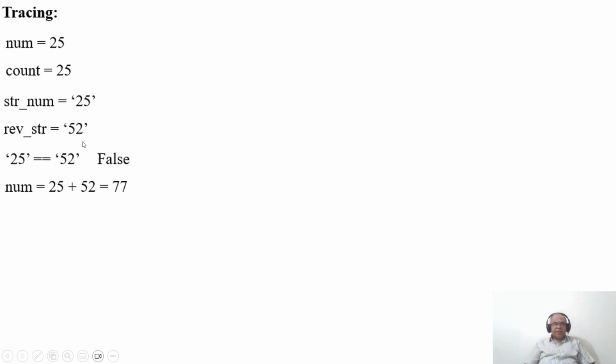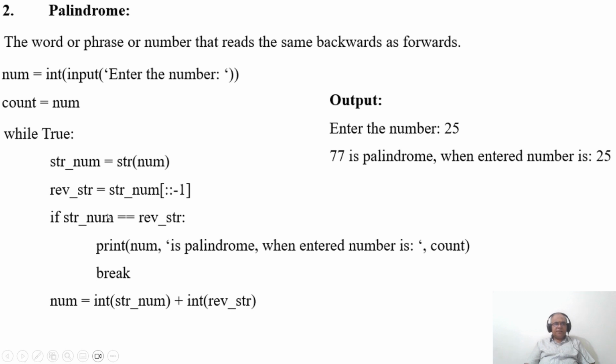So you are comparing them. If str num is equal to reverse string? No, because this is 25 and this is 52, so it becomes false. Then what happens? It will skip that break statement. This 25 is equal to 52, no. So it skips this and comes to this.